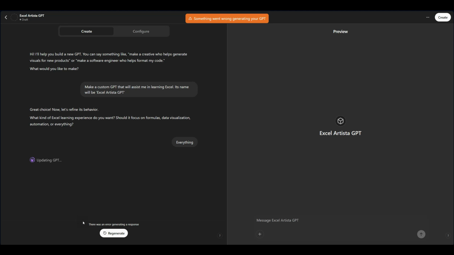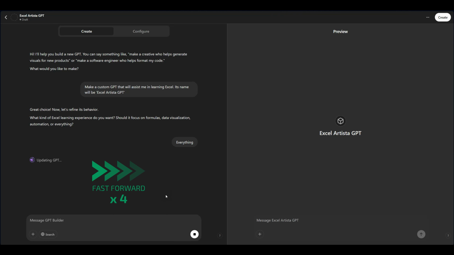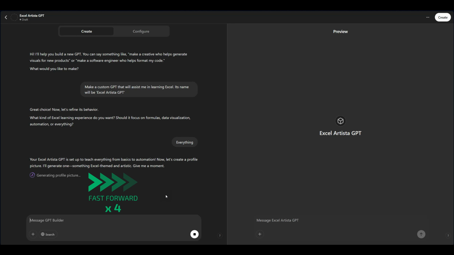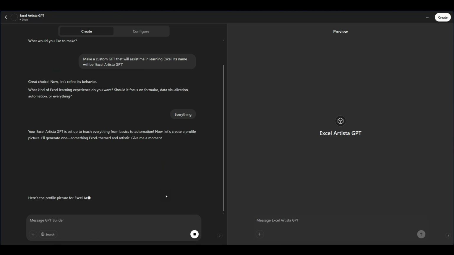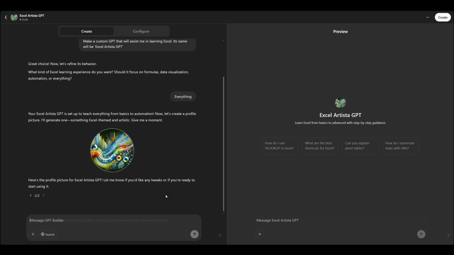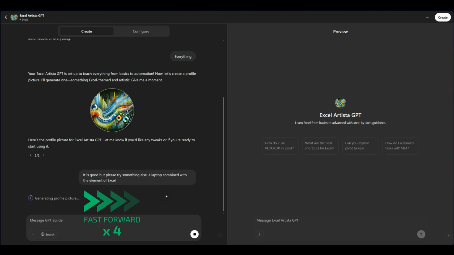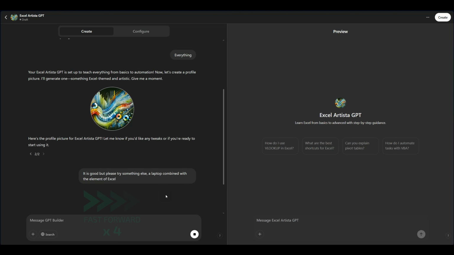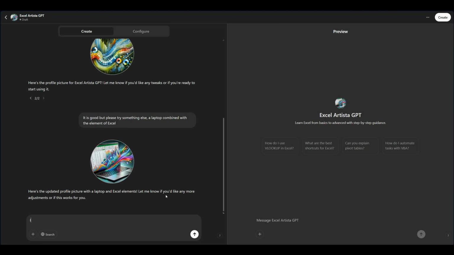But an error appeared. Let's regenerate. Now the setup is complete. It even generates a profile picture based on the theme. But we can refine it by asking for a slightly different version. Okay, this seems better, so we select it.